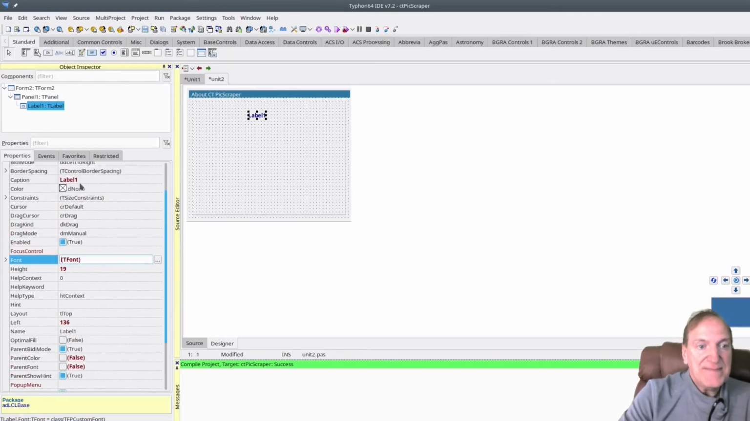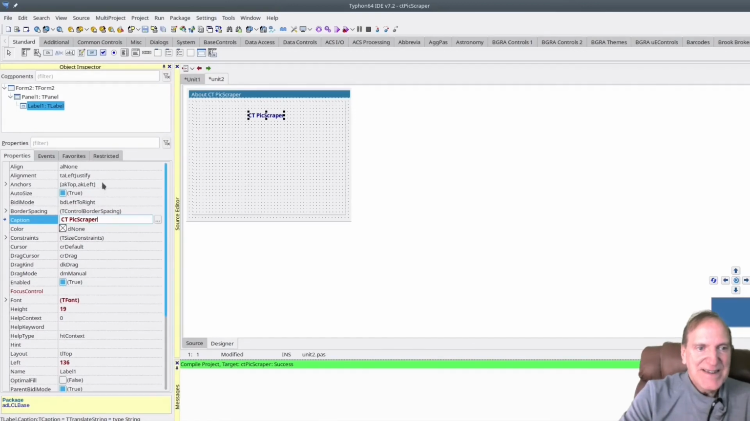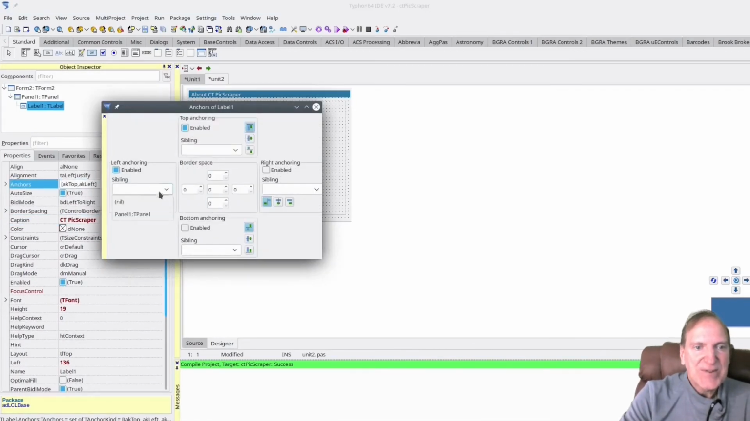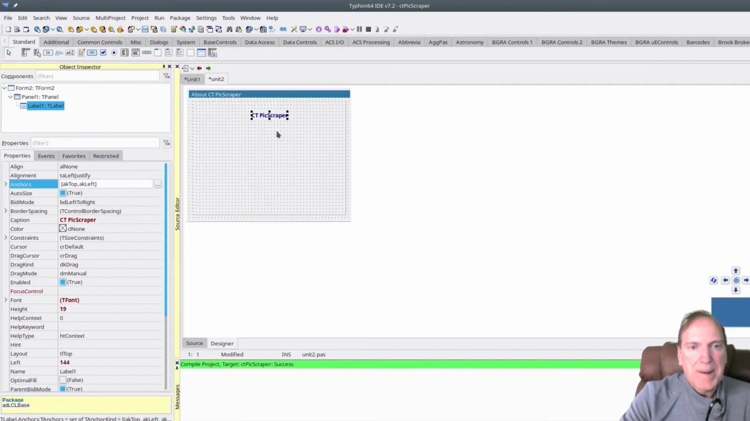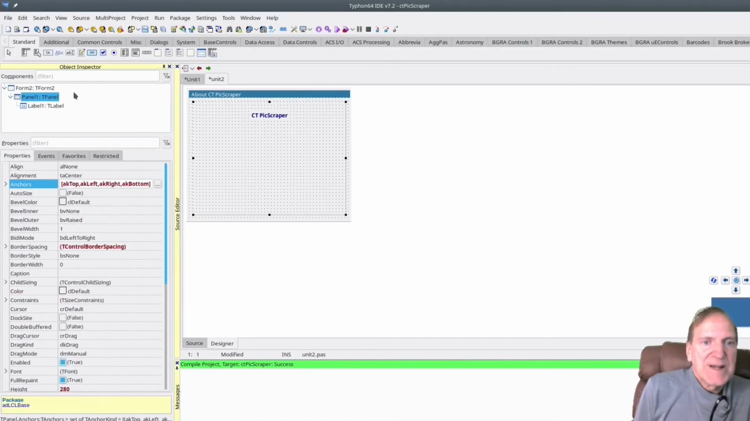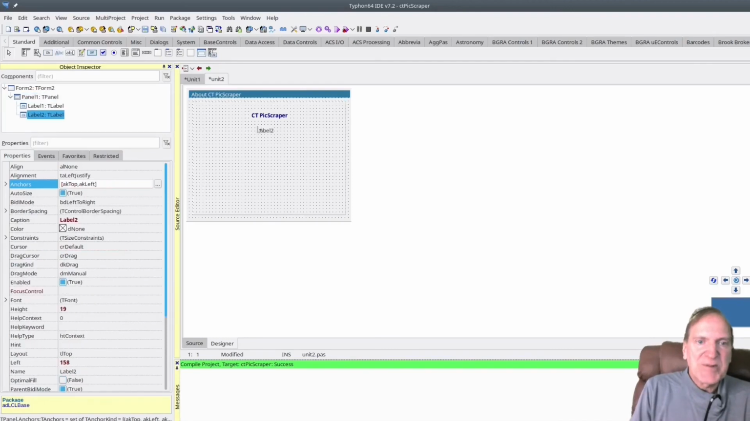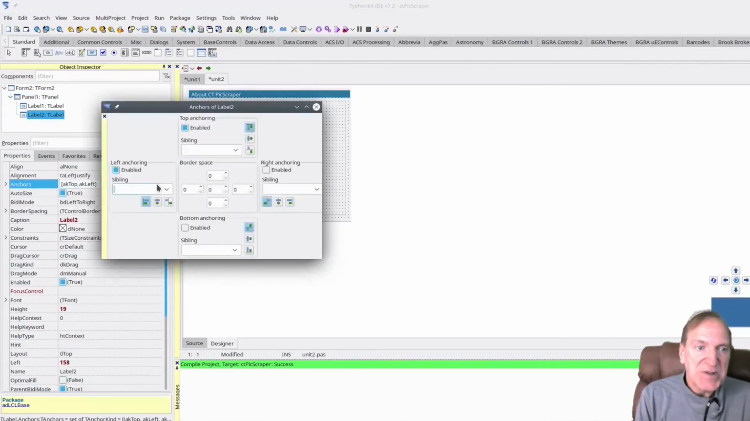And we'll go up here and change our caption to, let's see, let's call it CT Pick Scraper. There we go. Very good then. And we will center that to our form. That way it's perfectly centered. Nice. Okay. Let's do another one. Let's put a version label underneath that. So when you look at the about box, it'll say Pick Scraper and version. And we're going to center this guy too by pairing it to the form.